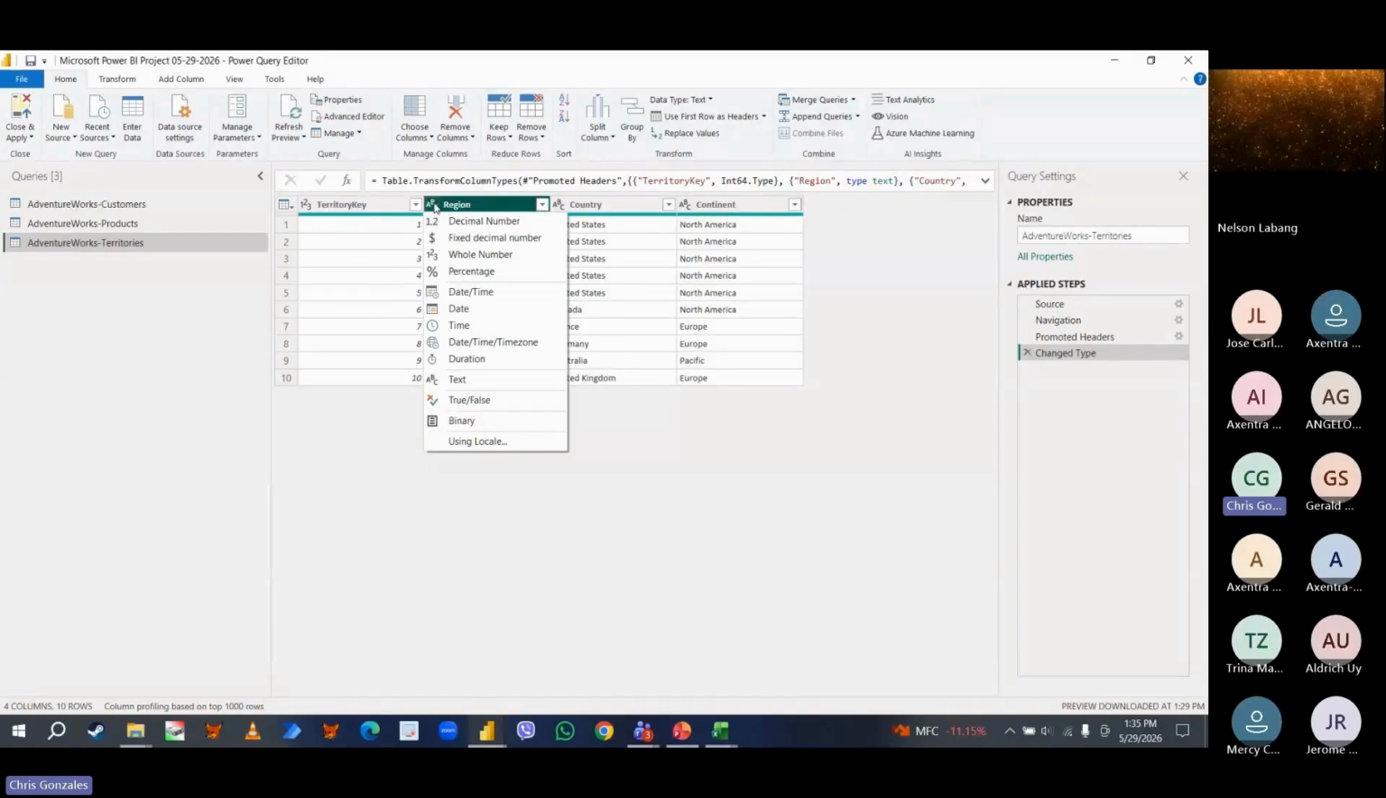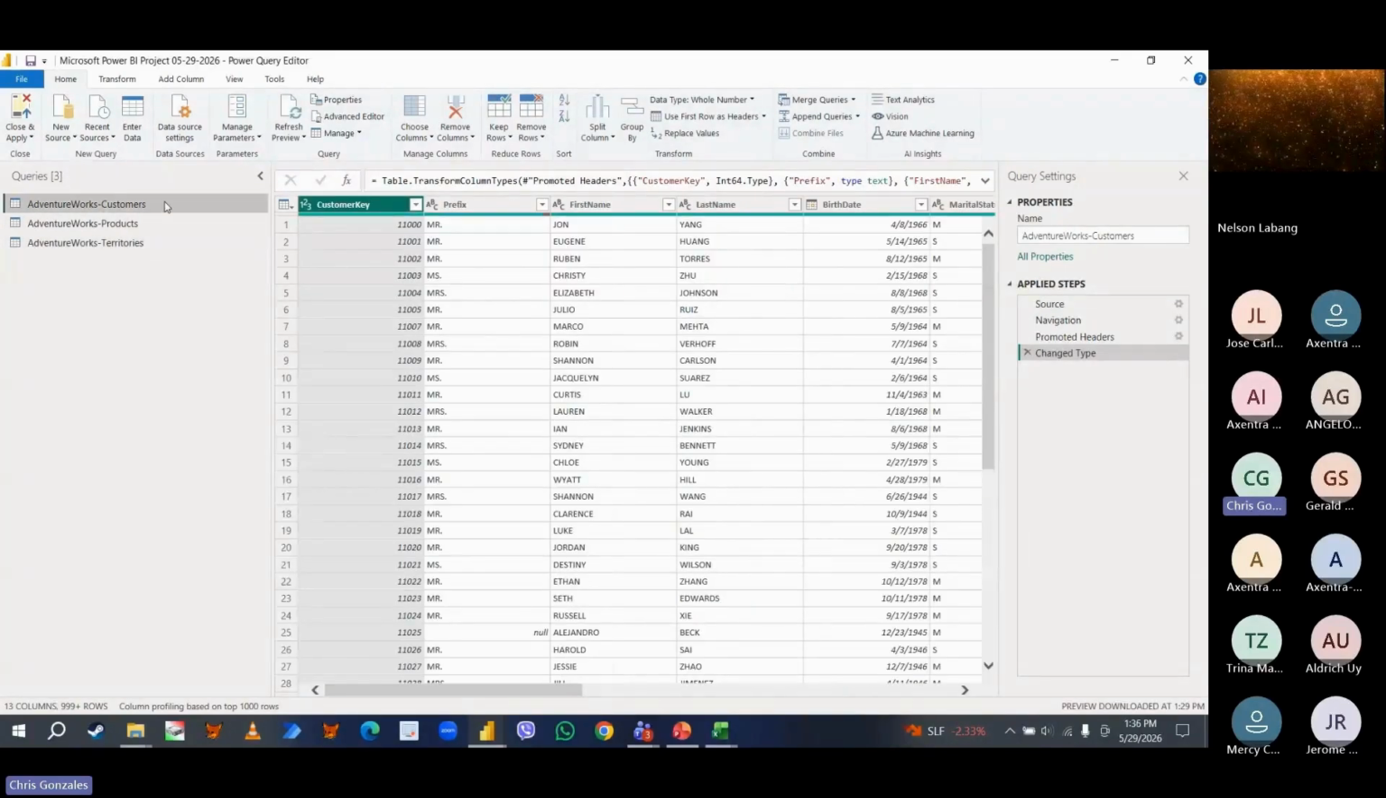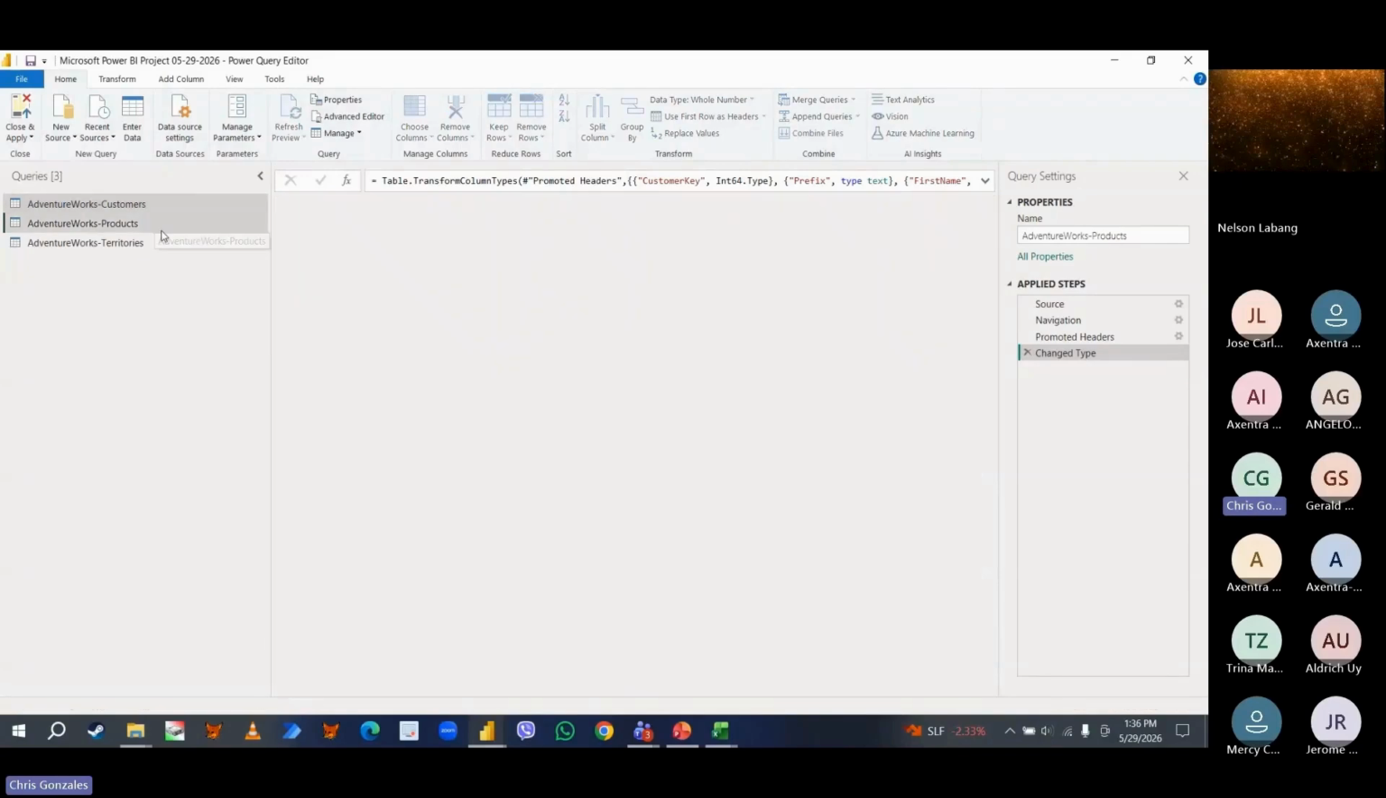If you think this should be a text, then you can use a text format. If you think that's a date, you can choose a date format. You can always do it manually. But again, for initiation of the process, Power BI will do that for you.